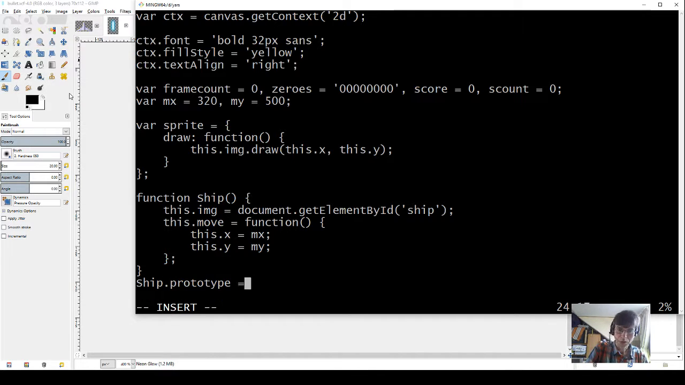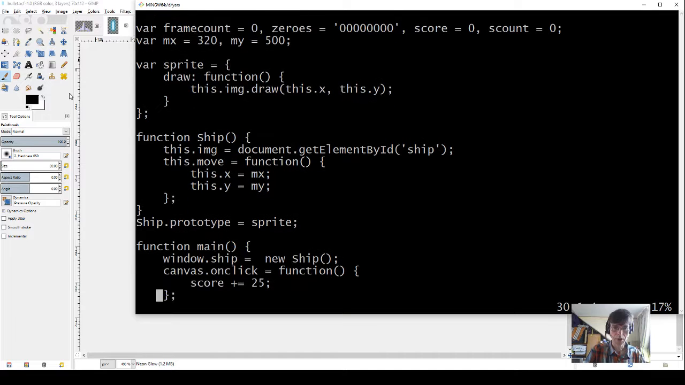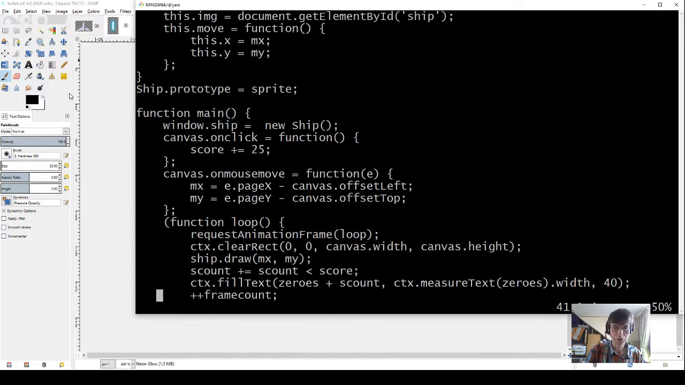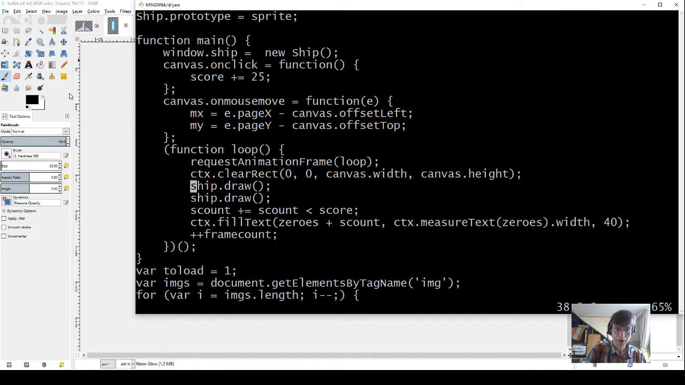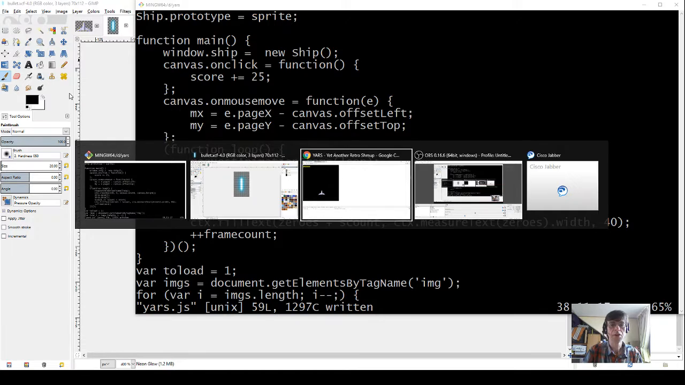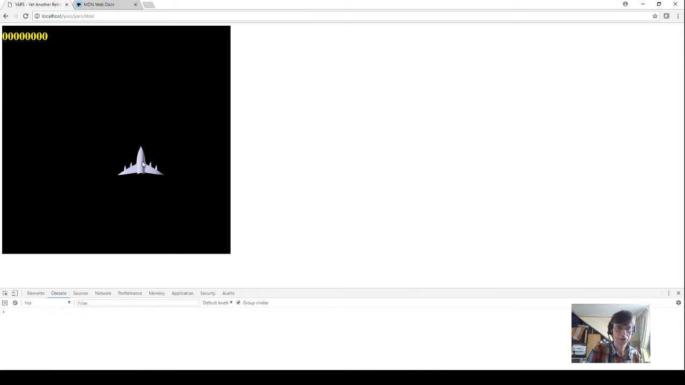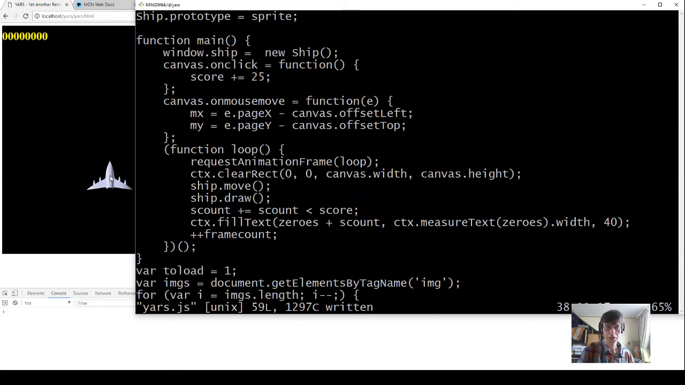Finally, we have the prototype, which is the base object sprite. Now, all we need to do to get this working is remove the parameters from this call to draw and add a call to move. So we call move to position, sprite, and then draw. And that works. Now we can do the same for the bullet.